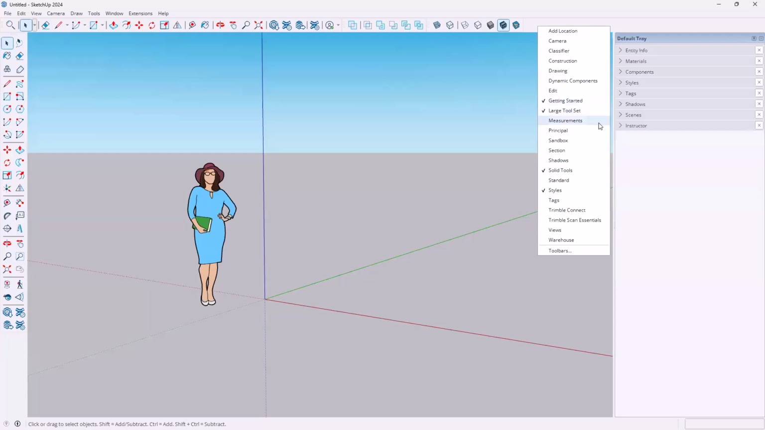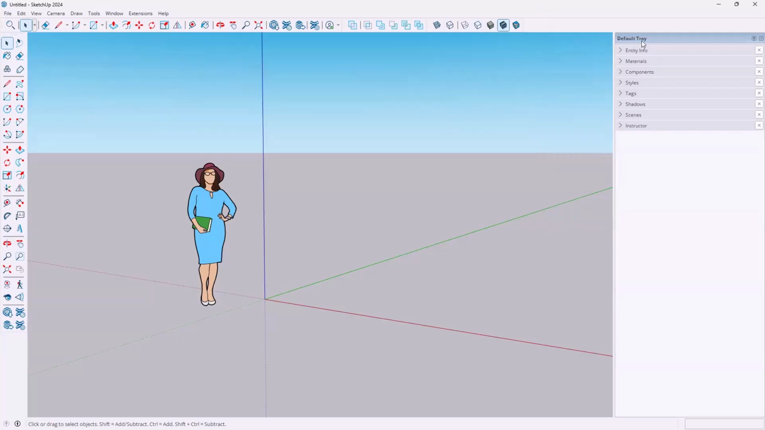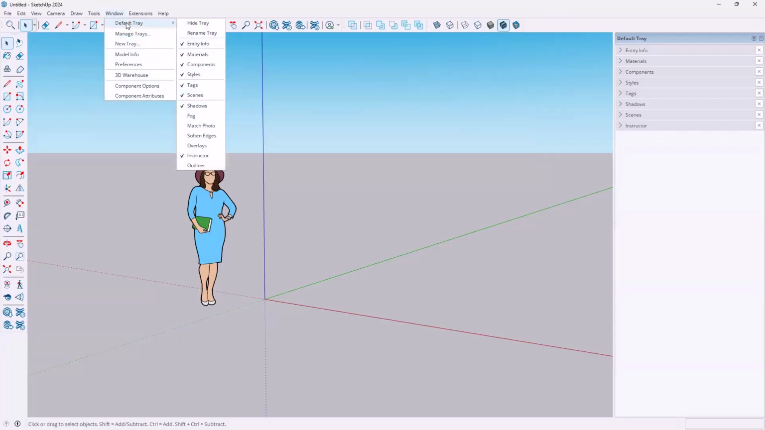Also, take a look at the windows or the tabs that I have open. So I've got Getting Started, the large tool set, I've got Solid Tools, and also Styles. So that's all turned on. Also, my default tray is showing. To get your default tray to show up, go to Window, Default Tray, and make sure that your screen looks a lot like mine because I don't have it hidden and I don't have it renamed. So make sure that it is turned on and that you have all of these different areas or sections also selected because we'll be using those.